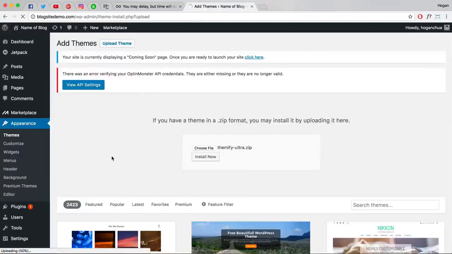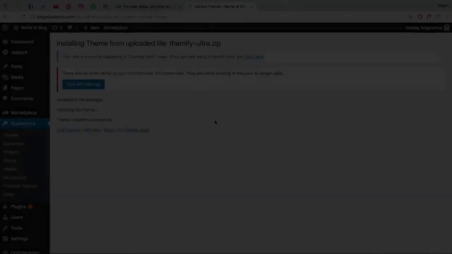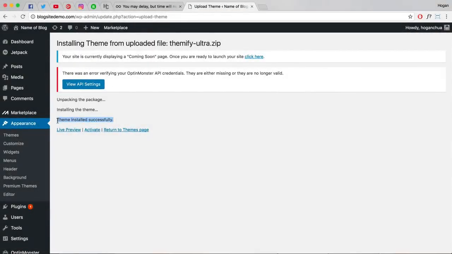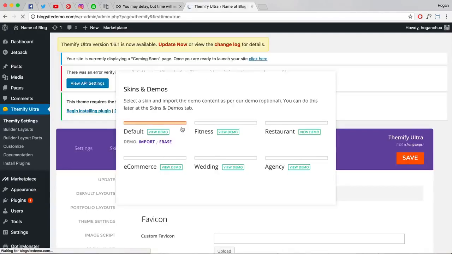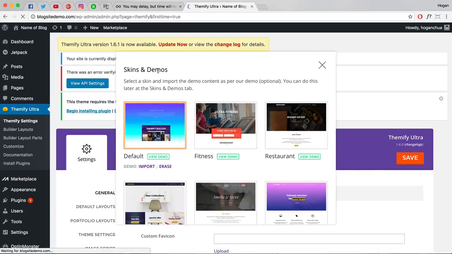Let's go back here and wait for that to upload. Once that is done, it should say theme installed successfully. Click on activate and that will activate our theme for us. And the skins and demo will pop up.